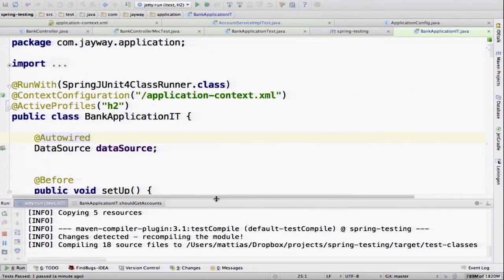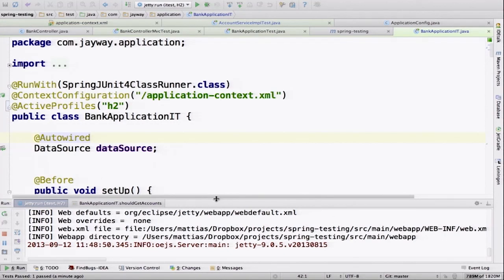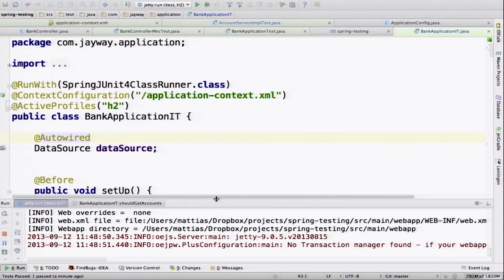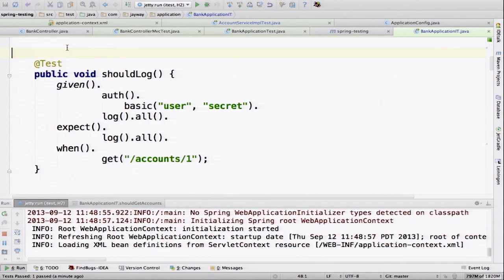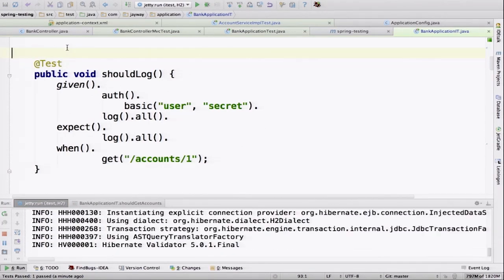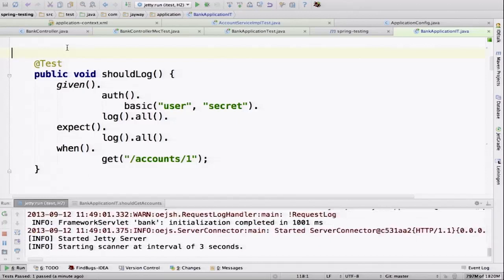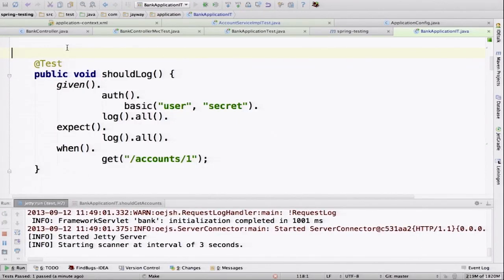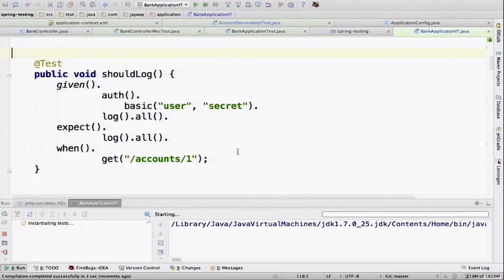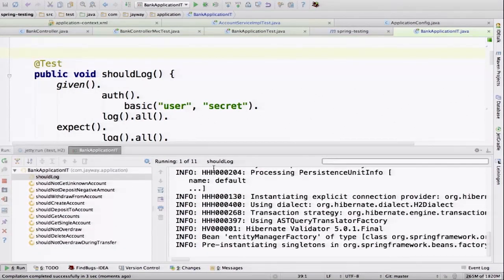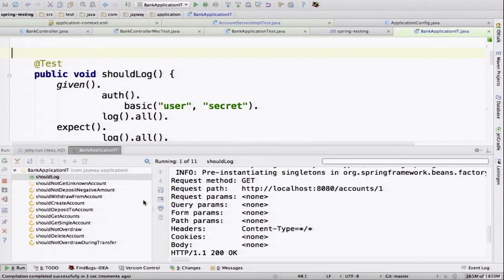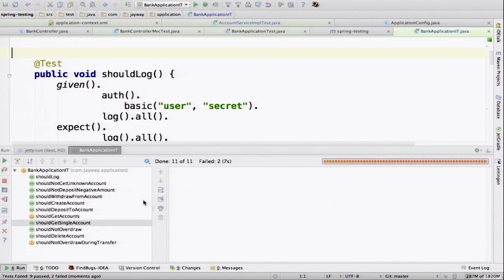With MySQL, all the tests pass because we're using a single database. But if I accidentally use the embedded database instead, and I execute the same test suite, you see that I have a couple of tests fail.